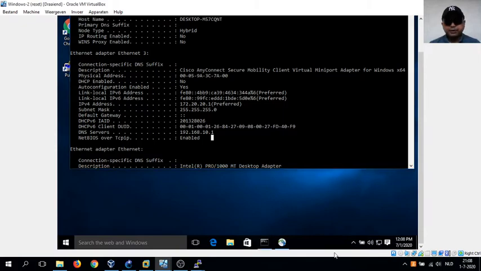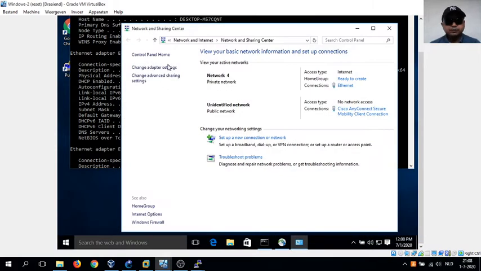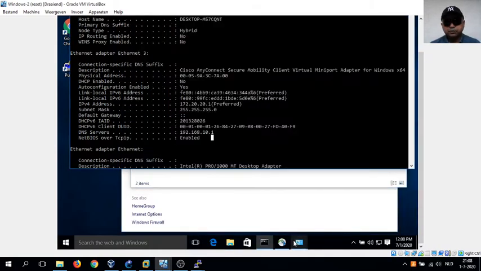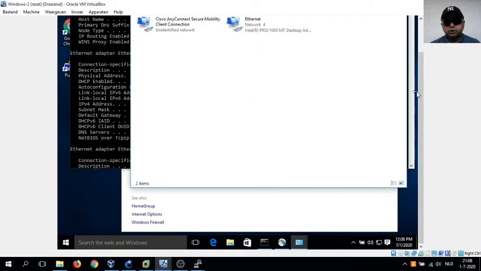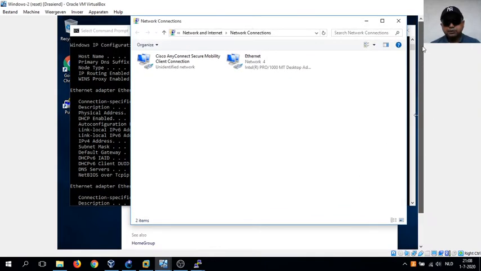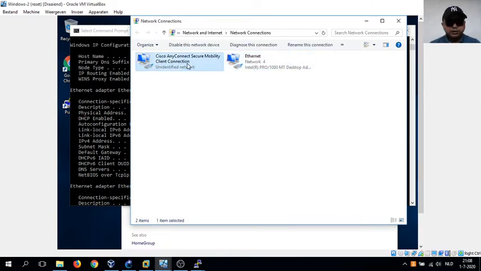Now we can also see here, if you go to Network and Sharing Center, to the adapter settings, that we have two network adapters. This one is the physical and this is the virtual adapter. This one will be used by the VPN, and this one is the physical.